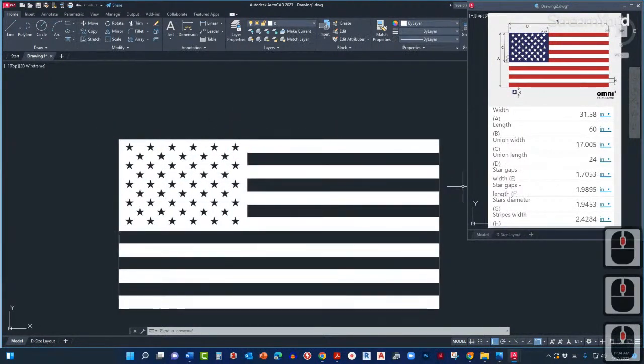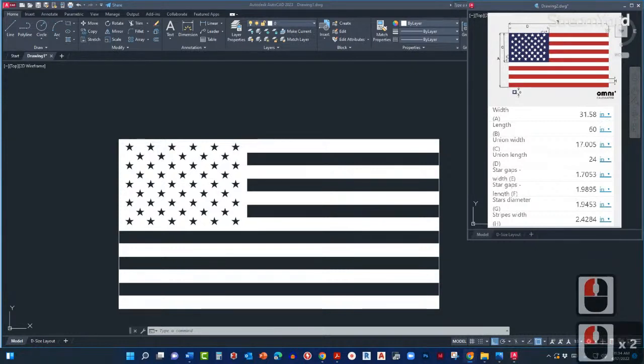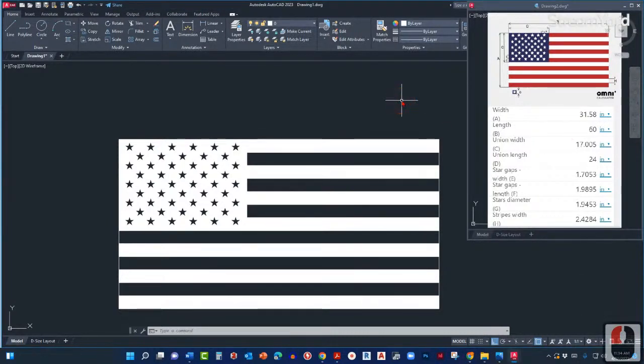So the next thing that I want to introduce to you is the layers command, or the layers concept in AutoCAD. Layers are very important, and layers are basically a way to organize your objects in AutoCAD so you can modify or edit them in the future quickly and more efficiently.